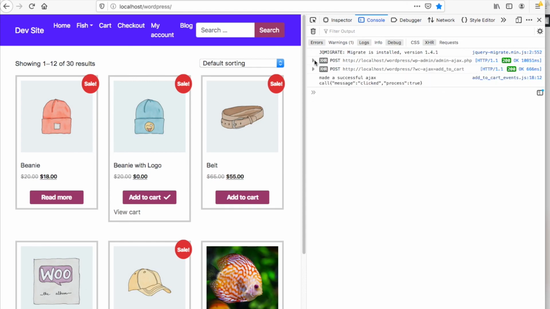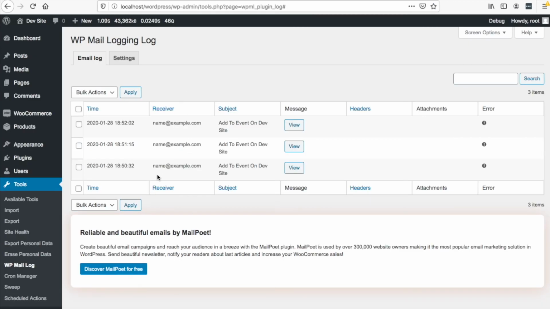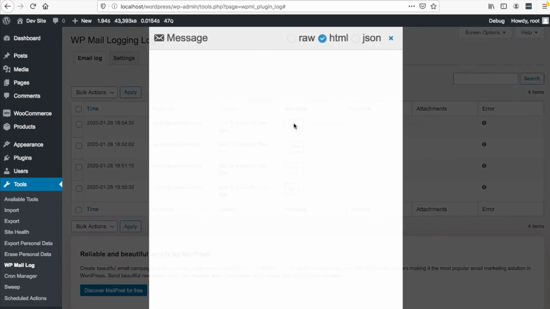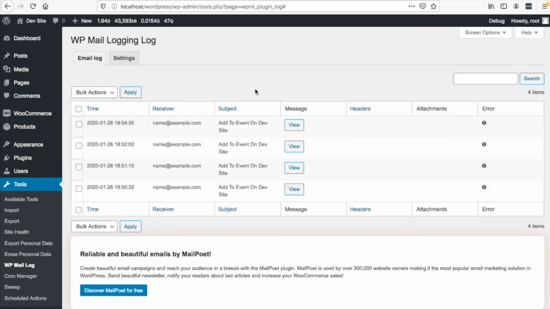So this works. So when we go back over to here, we had 3 before. I'll refresh the screen, and I will have 4. Because that was a front end user, and it'll be the same message. And that's saying that we had an add to cart event clicked. So that is how you send a custom add to cart event using jQuery and AJAX to send an email using WordPress.